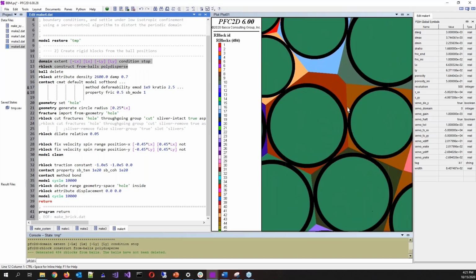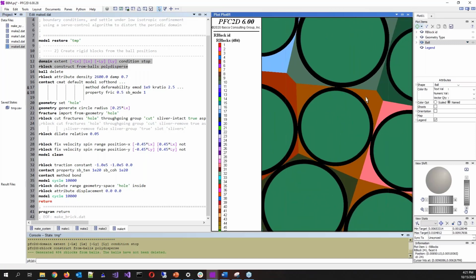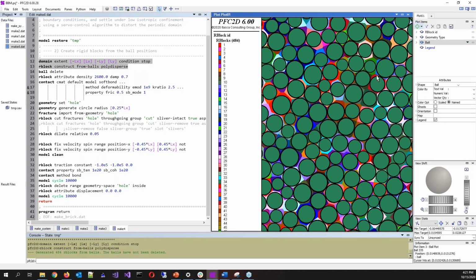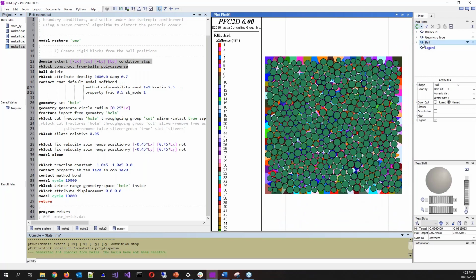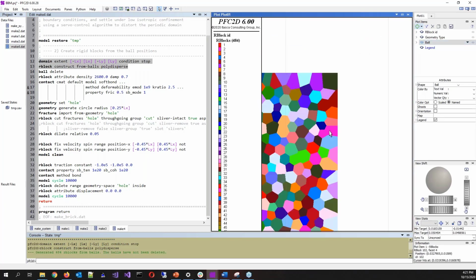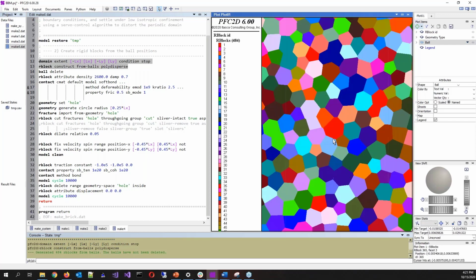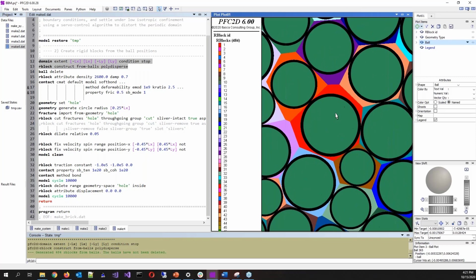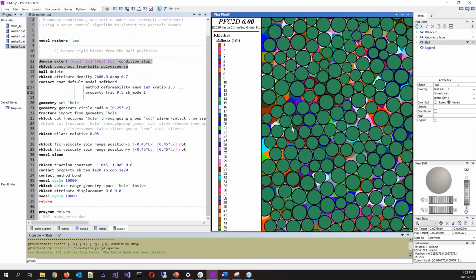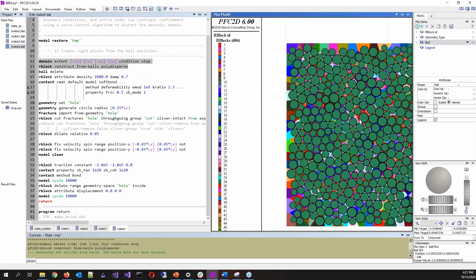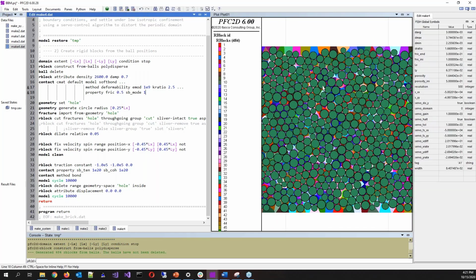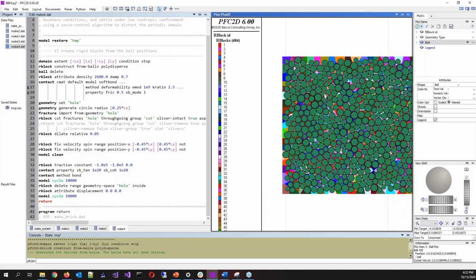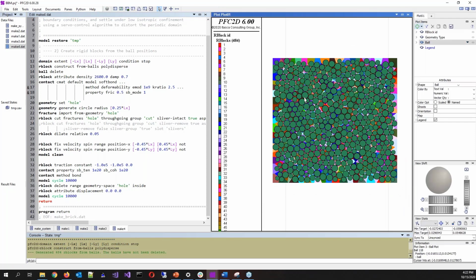Okay, so here you can see for each ball, it created a Voronoi cell that maps the space. And you can see we have some boundary effects here on the side with larger Voronoi cells. But you have a one-to-one mapping between the balls and the rigid blocks in the system. So this is another way to create a mesh by first generating a pack of balls and then using this information to inform PFC how to generate a mesh.